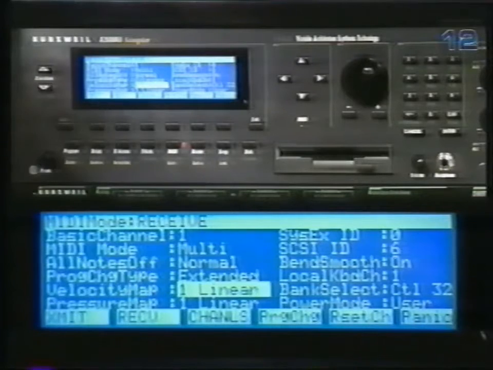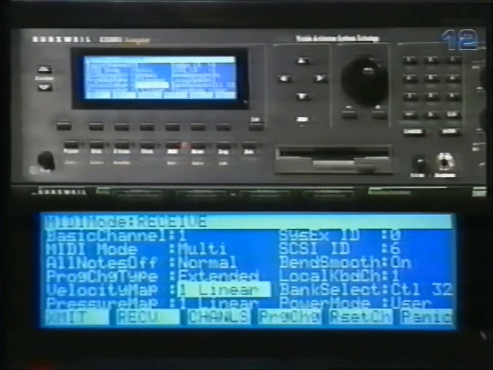Finally, you can use the parameters on the transmit page to scale the velocity and pressure being sent out of the MIDI output, especially useful if you have a slave synth that is sensitive to higher velocities. Velocity and pressure maps work by assigning musical dynamics to specific velocities and scaling them between each setting. There are 7 different velocity maps and 7 different pressure maps included in the K2500, but you can also make your own.